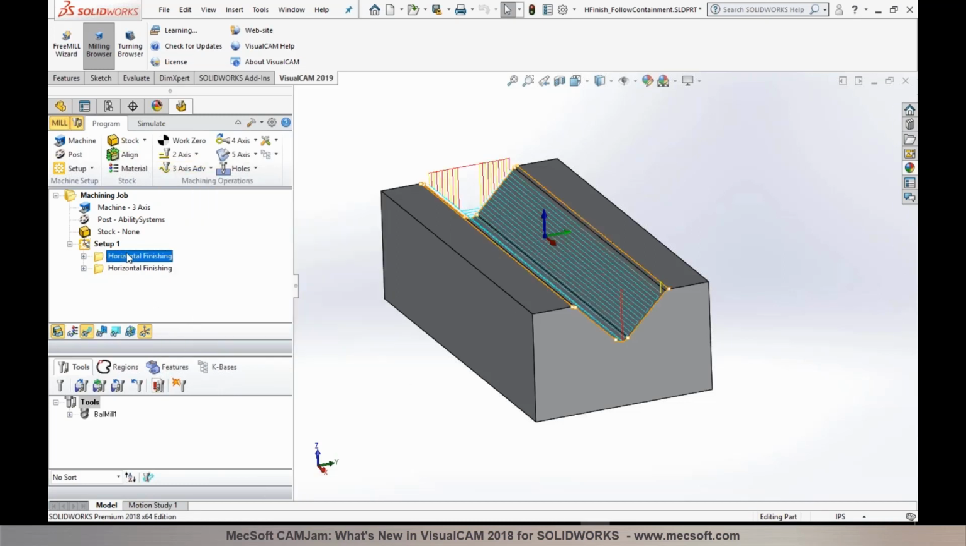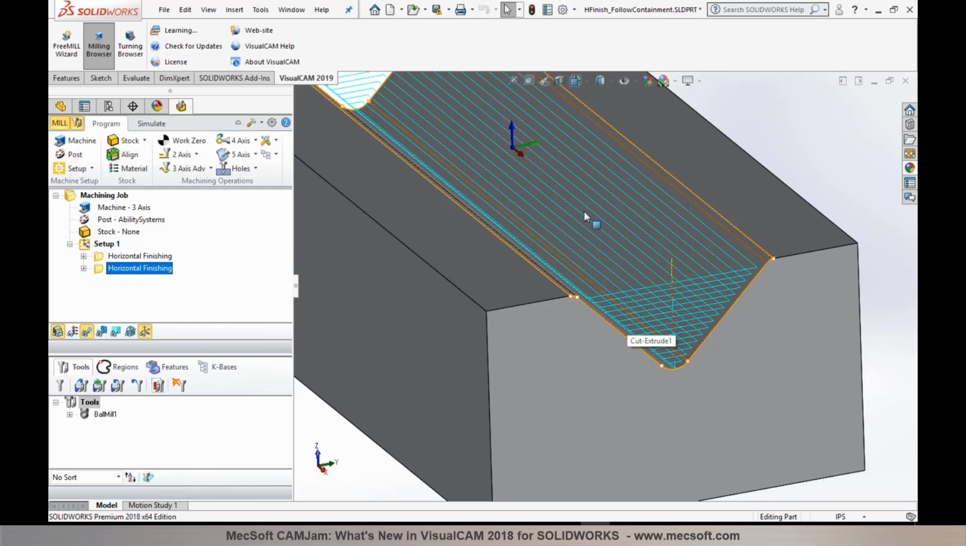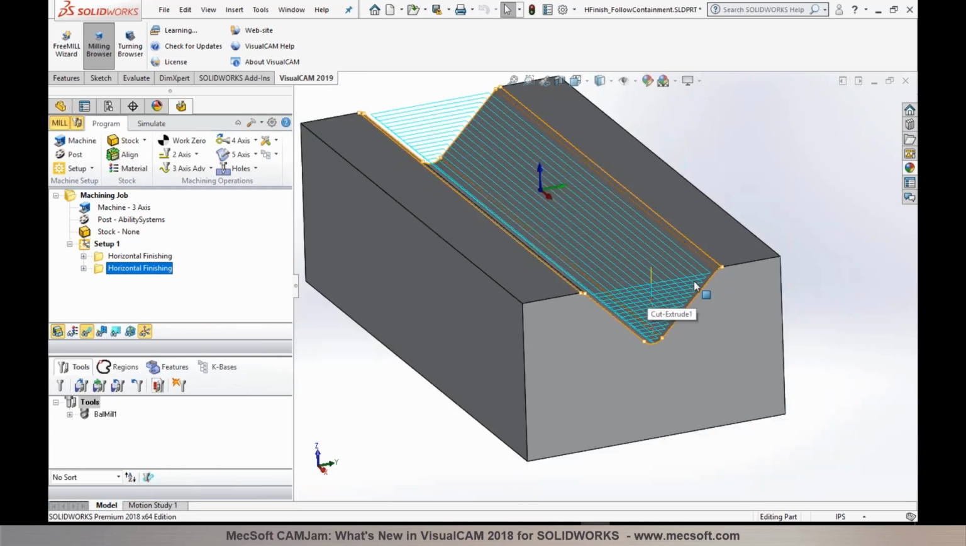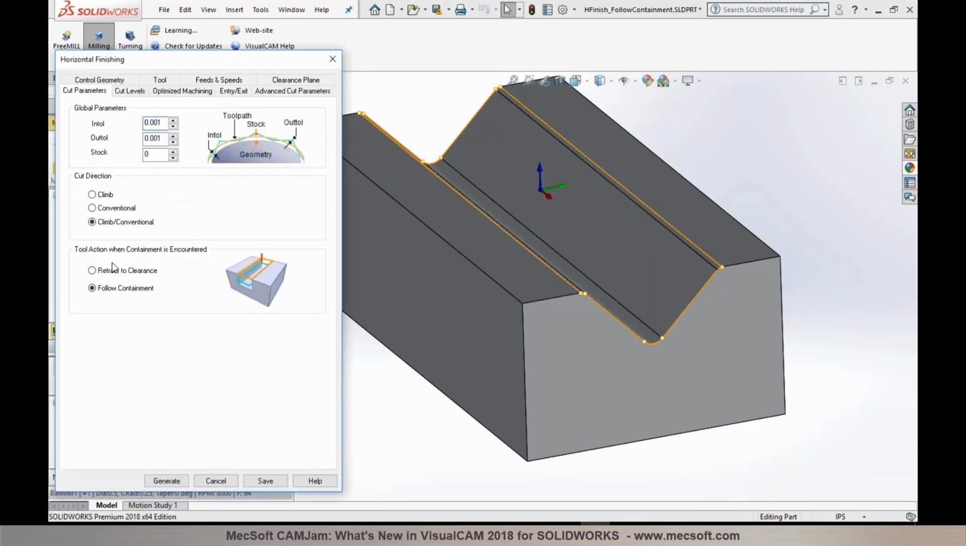In our previous versions, we used to do what is called retract to clearance when you had transfer motions and you had a containment selected. Now in 2018, we've added a new option which is called follow containment. So the toolpath will actually follow along the containment region, as you can see right here. And this option can be found under the cut parameters tab in your horizontal finishing operation.